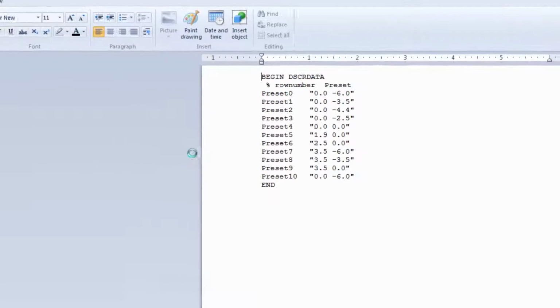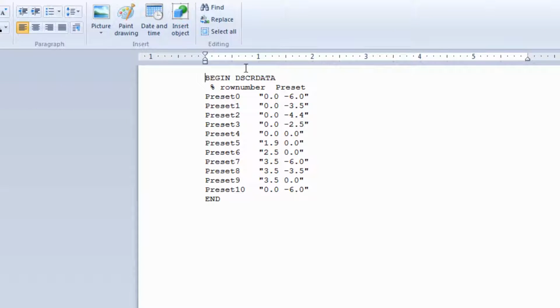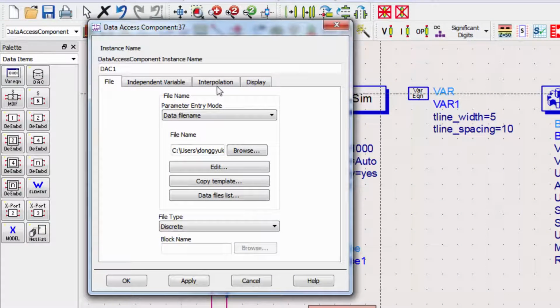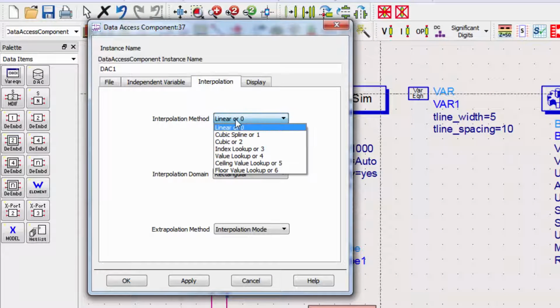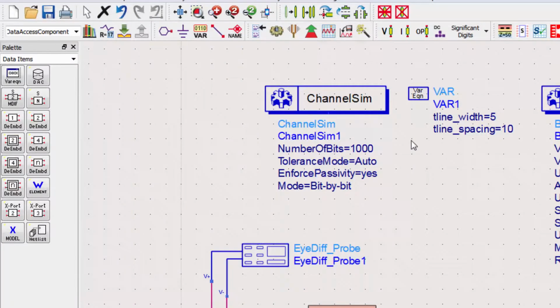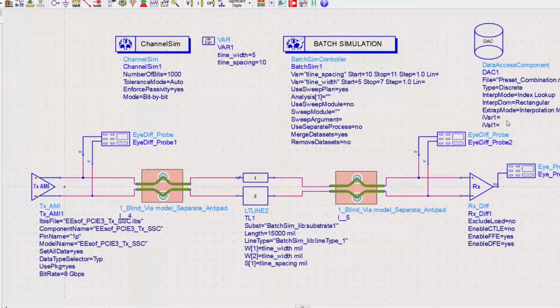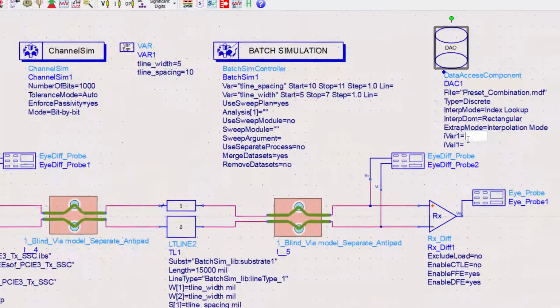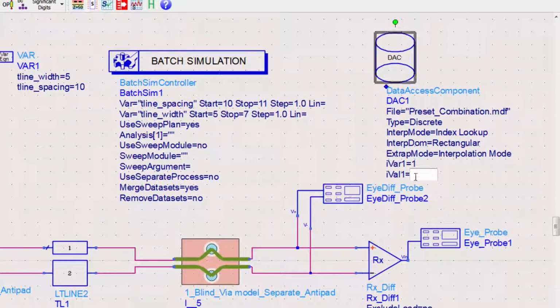Taking a quick look at the file, we see that the row number is followed by the row header preset. Back in the menu, we'll change the interpolation method to be index lookup because we'll be accessing the data by its index. We'll set the access index value to be the variable tx eq preset index.